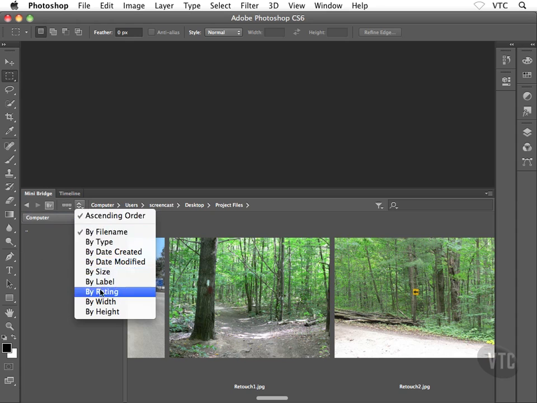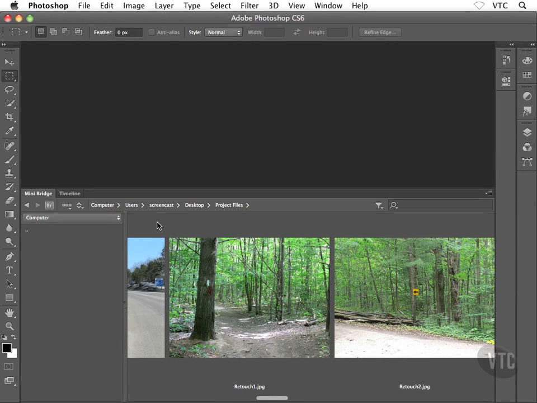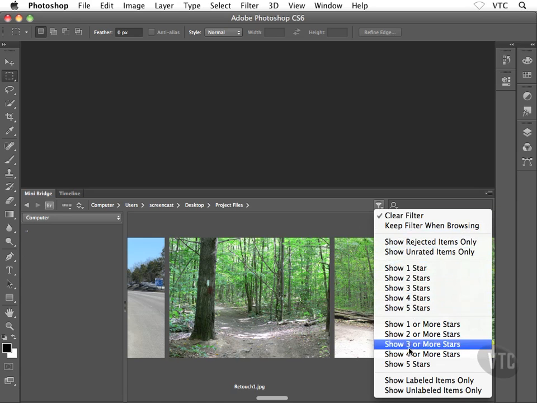I can sort as well by file name or by file type, and so on and so on. The default is sorting things by file name. And one other thing that we can do here inside Mini Bridge, all the way over towards the right, is we have this little funnel icon here. I can actually filter the Mini Bridge view. So right now there's no filter turned on. What I could do is apply star ratings, as I had mentioned earlier. So I could say, all right, only show me images that have 3 stars, or only show me images that have at least 3 stars or more, right? This kind of stuff. So it's pretty cool.